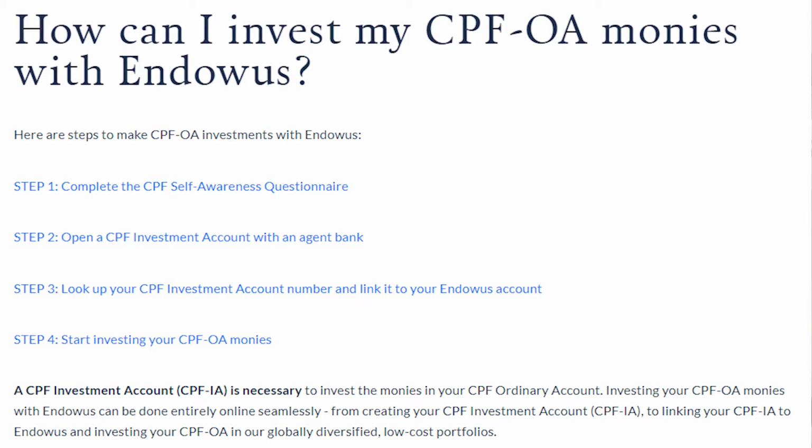Once that is done, go on to this website that's on my screen, which I will link down below as well. Here, it has stated clearly the different steps on how you can start investing your CPF Ordinary Account with Endowus. So let me go through one by one with you.